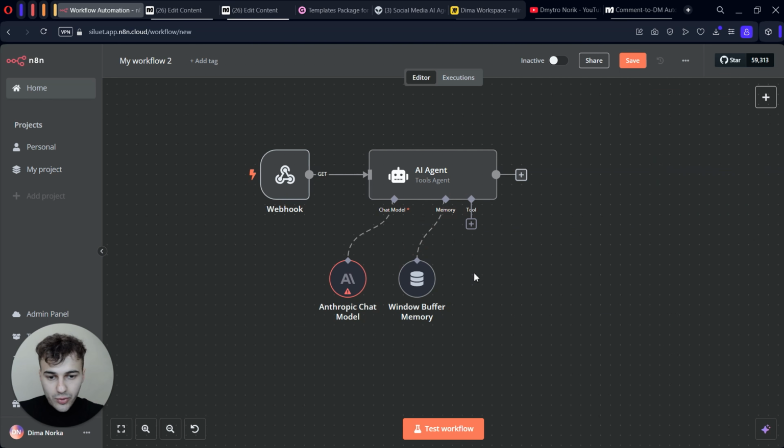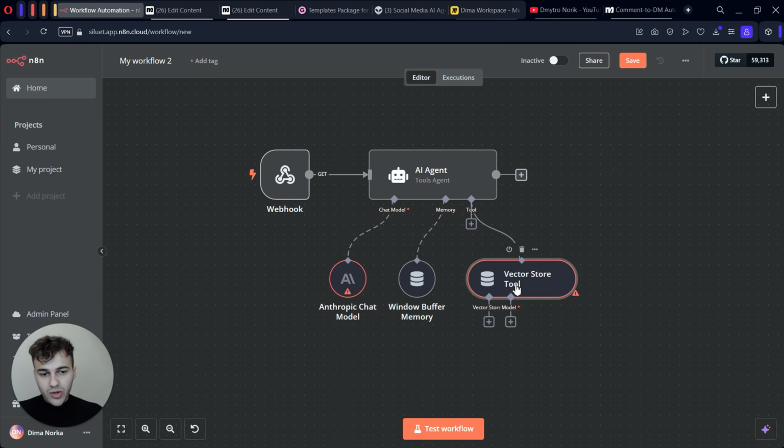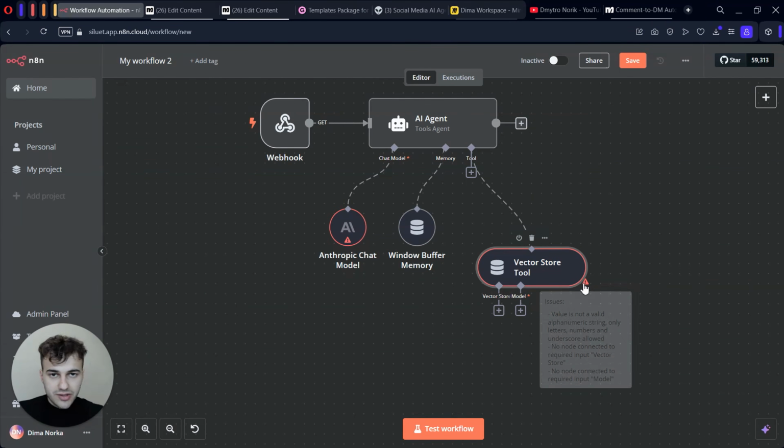But for now, we'll use window buffer memory. For tools, technically, we will have two of them. The first one will be vector storage tool, and the second one will be CRM. I will add it a bit later.